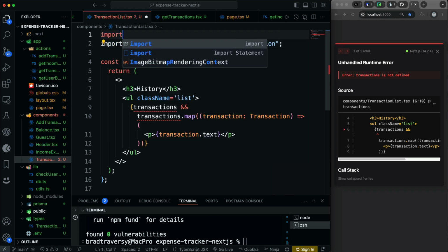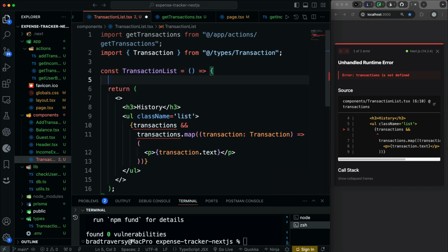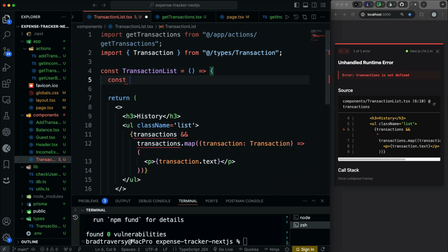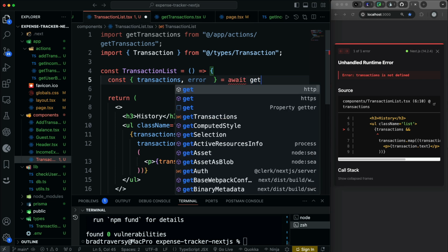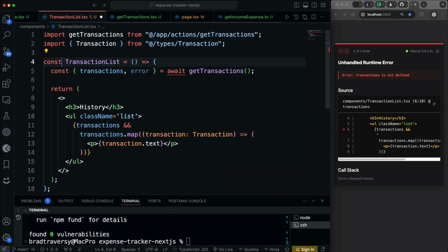Let's go right here, import get transactions. And we'll go right here, const. So isn't this better than use effects? I personally like this a lot better than doing the whole use effect thing. Let's see. So I'm going to extract the transactions. So transactions in error. And let's set that to await get transactions, which we need to make this asynchronous.